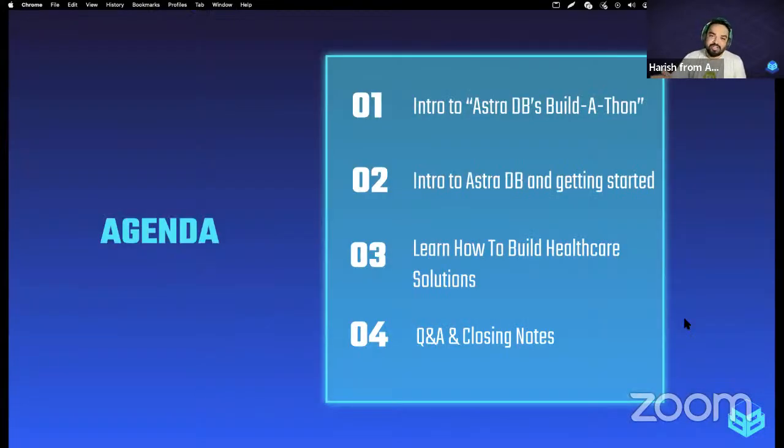With that, this is the agenda for this session today, where I will give you a quick intro of what the hackathon is all about, what are the prizes and what is the swag, and what you can take away from being a part of this hackathon. And then I'll hand it over to Cedric, who's the Director of Developer Advocacy at DataStax, who will talk about what is Astra DB, what is the power of Astra DB, how to get started with Astra DB, and also a couple of examples of healthcare solutions that you can build on Astra DB. And at the end, we'll jump into Q&A if you have any questions.